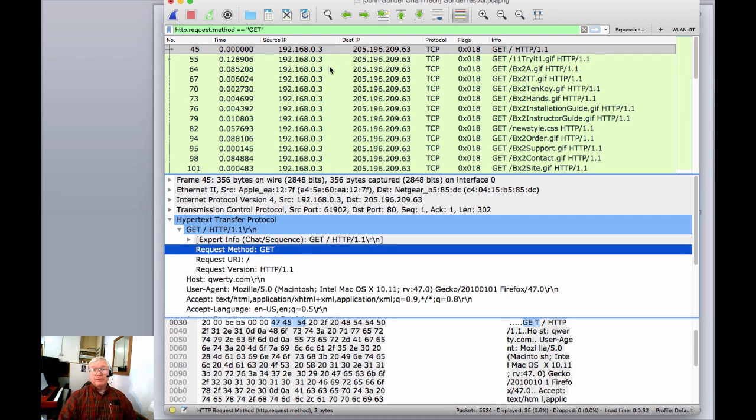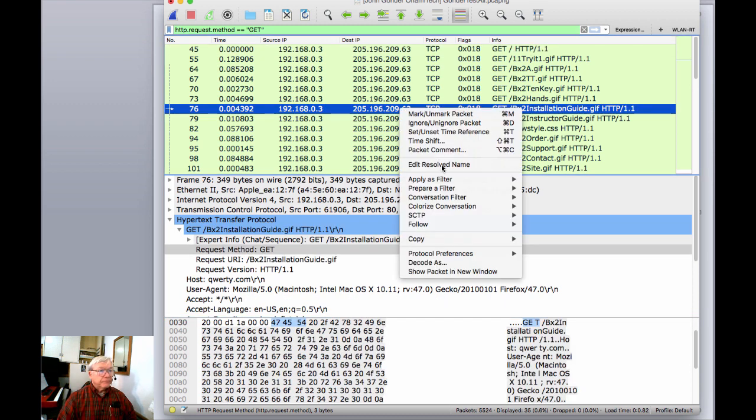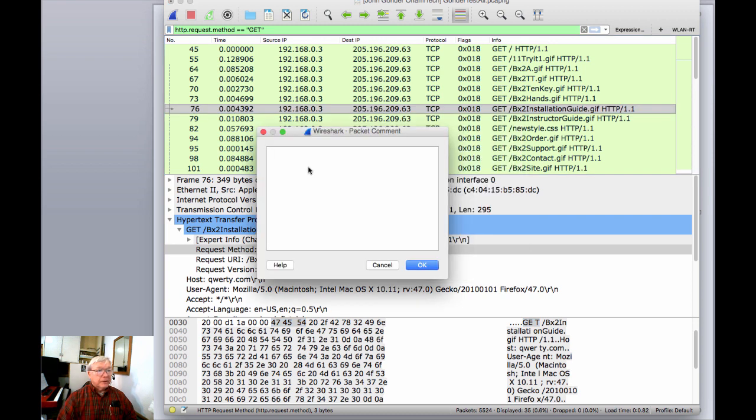Now I could have remembered the syntax to type http.request.method == "GET", but this is a quick and dirty way of getting that. So now I have just the GET packets, and if the request for our lab was to find some GET packets of a particular kind, say the installation guide, now I can right click on that, GET packet for, and I'm just going to type some junk in there and make a comment.